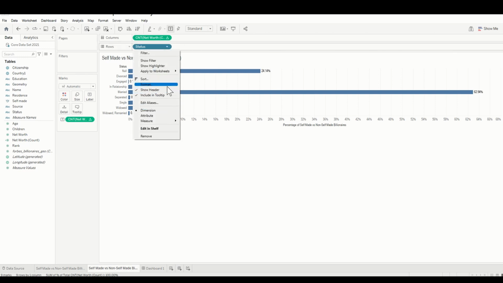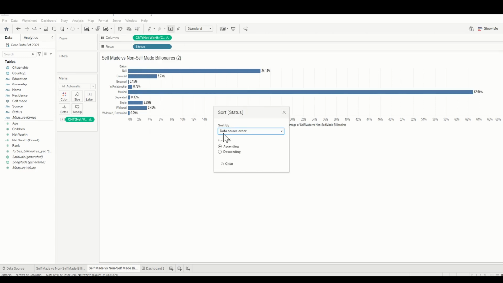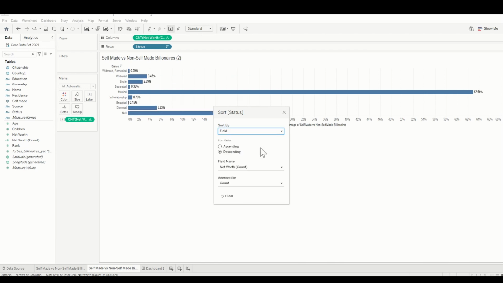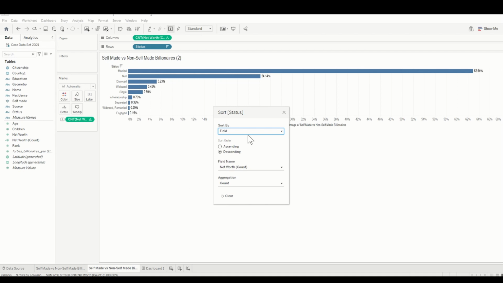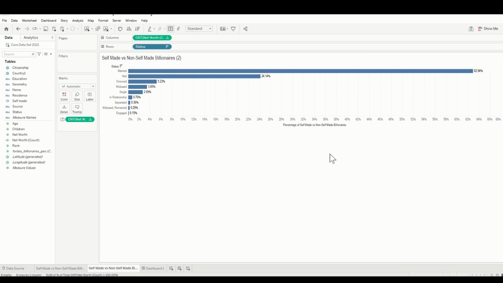What I'm also going to do is sort these particular values. So I'm going to sort them in descending order, and then I'm going to choose the field, and if I click on this, we just use the net worth count, and it will automatically sort itself.